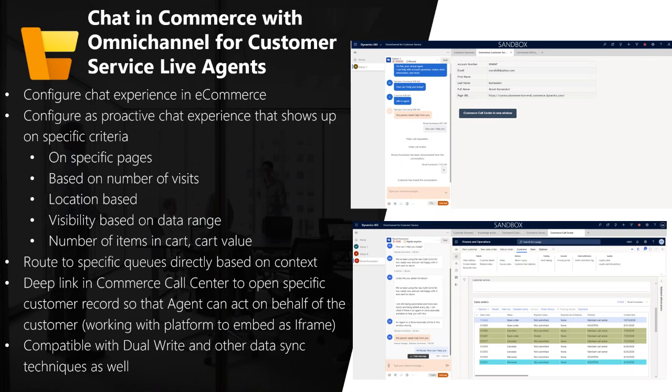Similarly, this chat widget will show up on a proactive criteria, and the exact same criteria is available. Then, based on the context of who you are and what you have done before, as you chat with a customer, you may have provided different information, and that information can be used to route you to specific queues within Omni-channel for customer service.